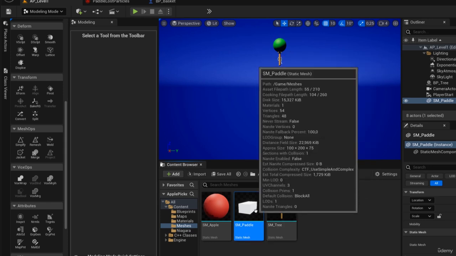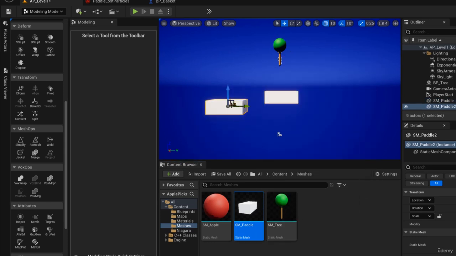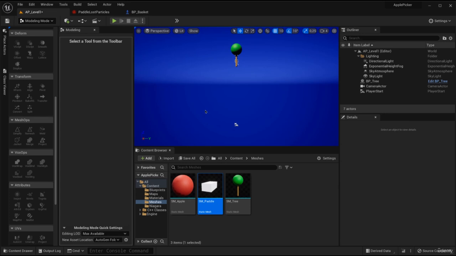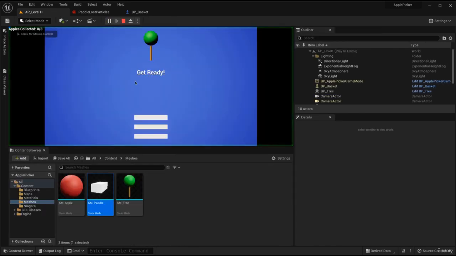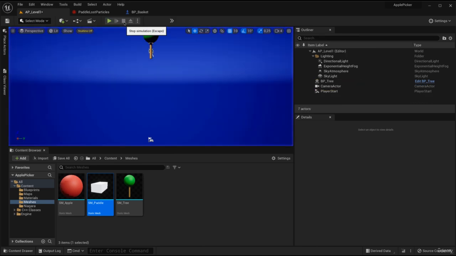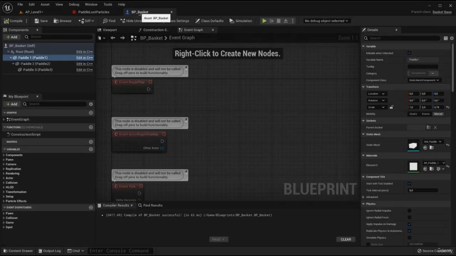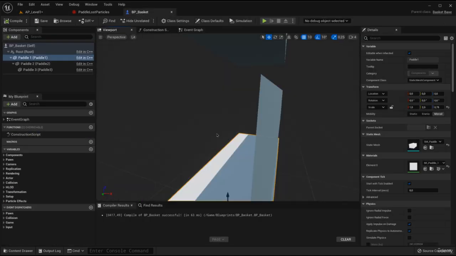Now if we drag in an instance of our pedal is the shape that we want, delete those instances and go back to the select mode. If we play now, the pedals will be stretched out like this. That's because we scaled the parent pedal in the basket blueprint. To fix that, let's head over to the basket blueprint.